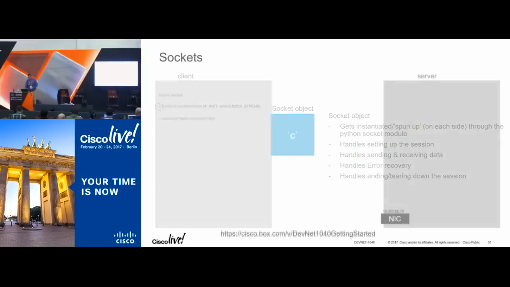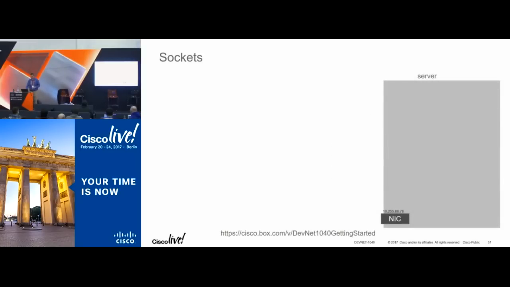Good. On the server side, we're going to import the socket and do the exact same thing. We say, hey, take the library, give me a subset of the stuff, and put it into that object, right? Spin up an object. Then we're going to say, I didn't have to do this.